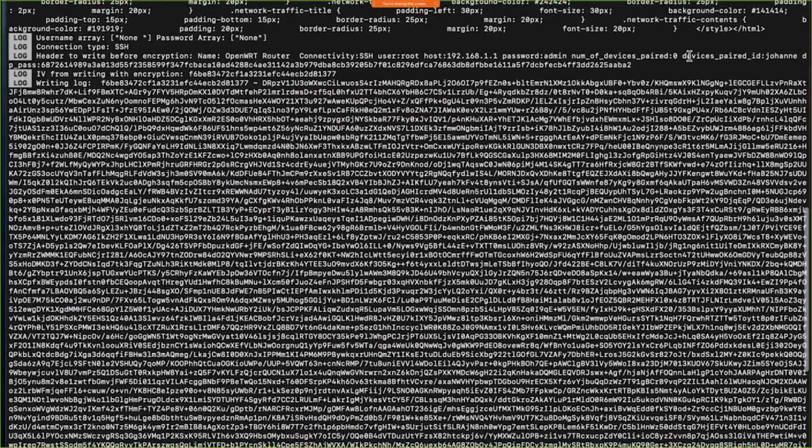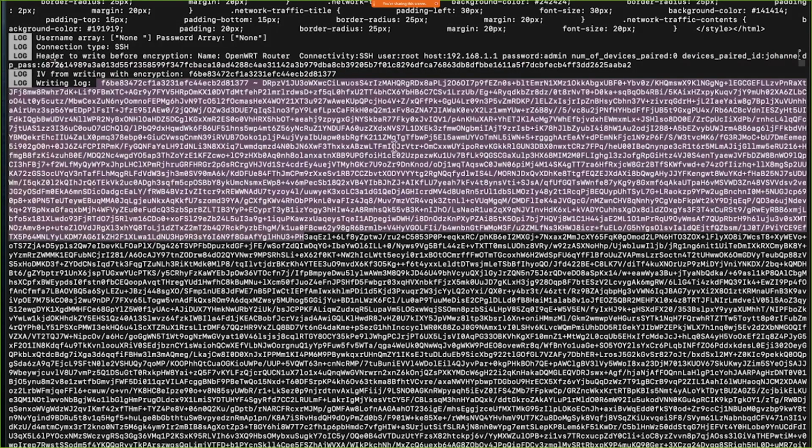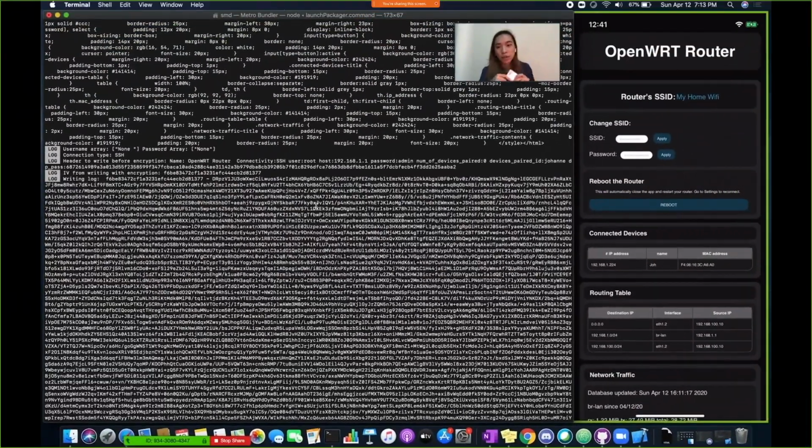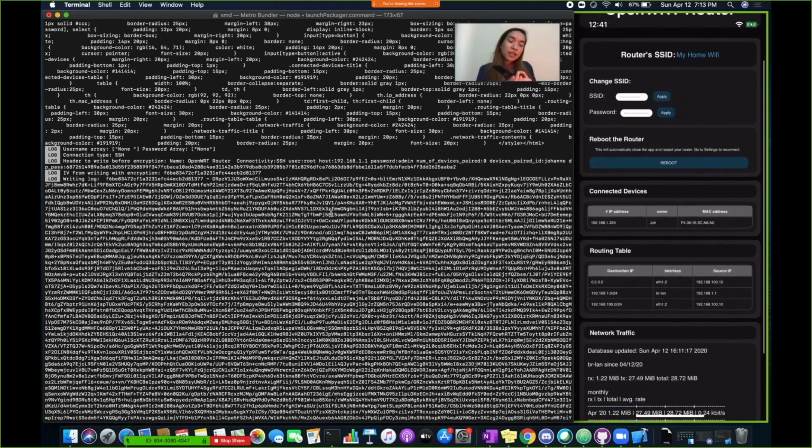And as you can see, devices paired ID is Johan, my username, and the password. The password is hashed on top of this fully encrypted data. So we have hashing and encryption to secure the data that we are storing on the NFC tag. That directs us to the web view wherein we can configure the device. In the connected devices, this is real time. Therefore, I'm going to connect my other laptop and you're going to see it pop up on this page.